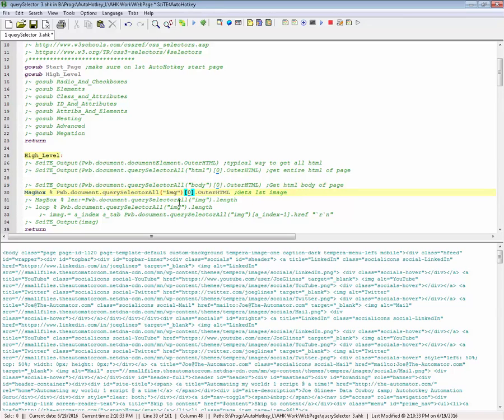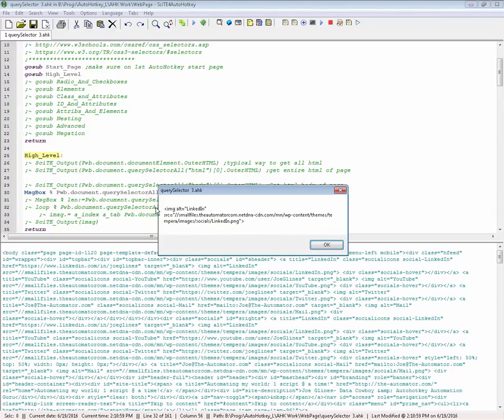Oh, and you know what? Image is a good example here. So I'm going to get the first one. Let me save this, reload it. So now I'm dumping it. Notice here I changed to a message box, right? This first one is this LinkedIn PNG, right?